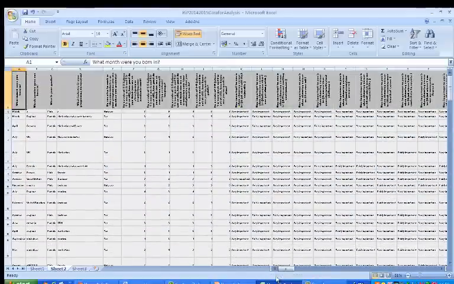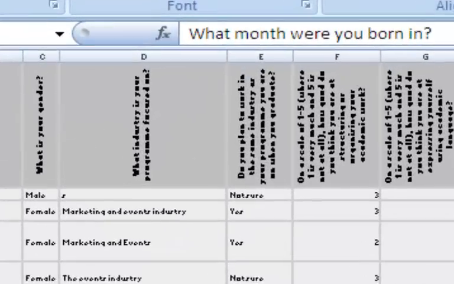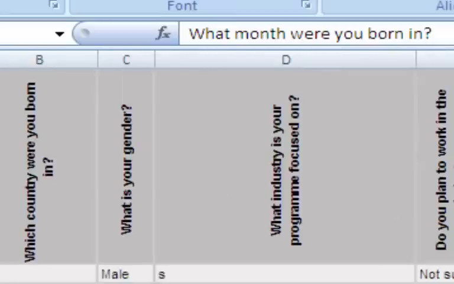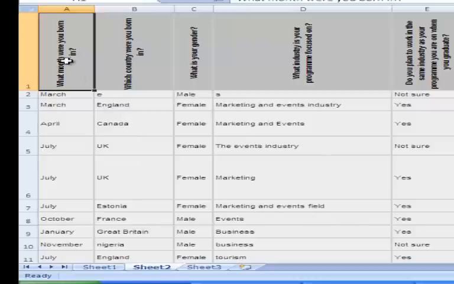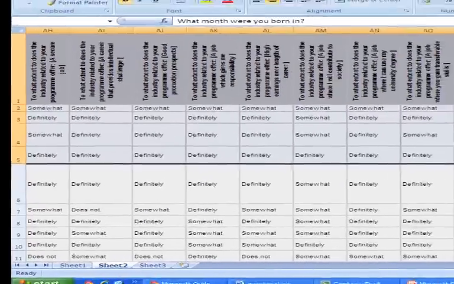The next thing that I notice about this is that it includes a number of different program areas. If we look at column D, just enlarge that a little. So column D is the industry that they're studying for, and you can see it's got a whole range of things: marketing, events, business, and so on. But I said that my interest was only in hospitality and tourism. So now I have to filter out all of those industries that I have no interest in. And to do that again, I select all of the data.